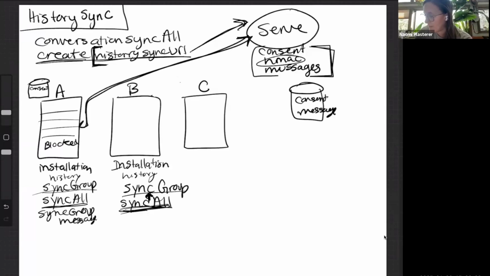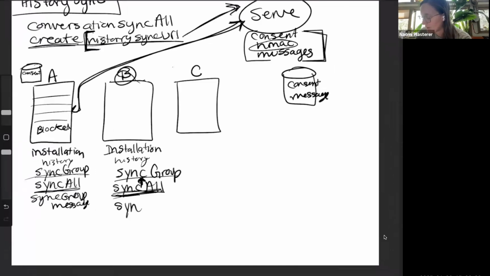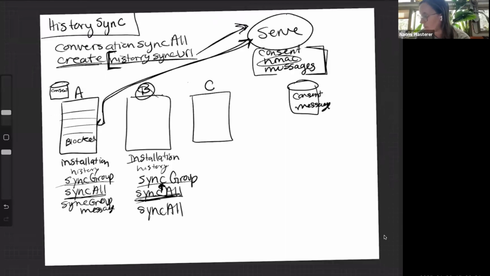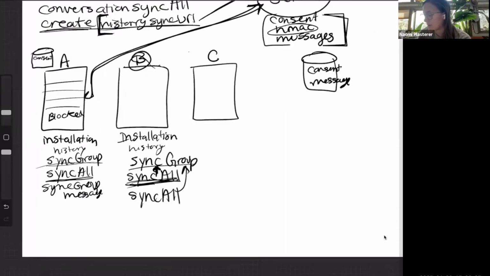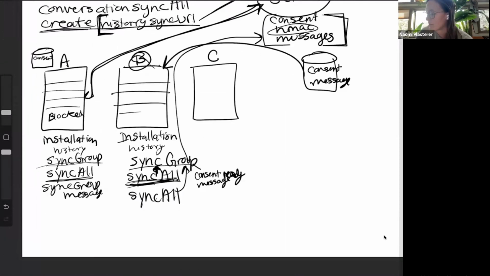Now you reopen B and you call sync all again, because every time you open the screen, sync all gets triggered, however your app works. It goes to sync this group, which happens in sync all. And it says, hey, you got a new message in sync group. And this message says consent and messages are ready for download. So now we're going to kick up to the server and download them. It goes to the server and pulls all these down. And now all your messages and conversations show up.